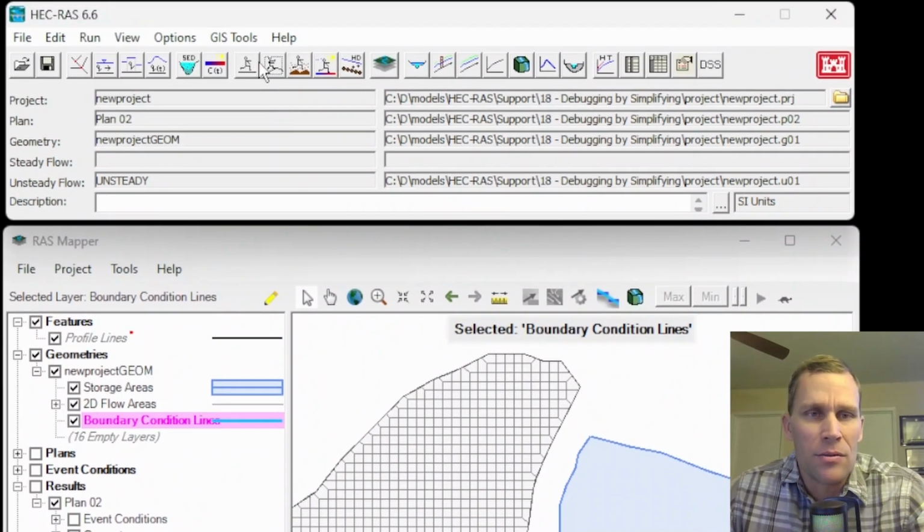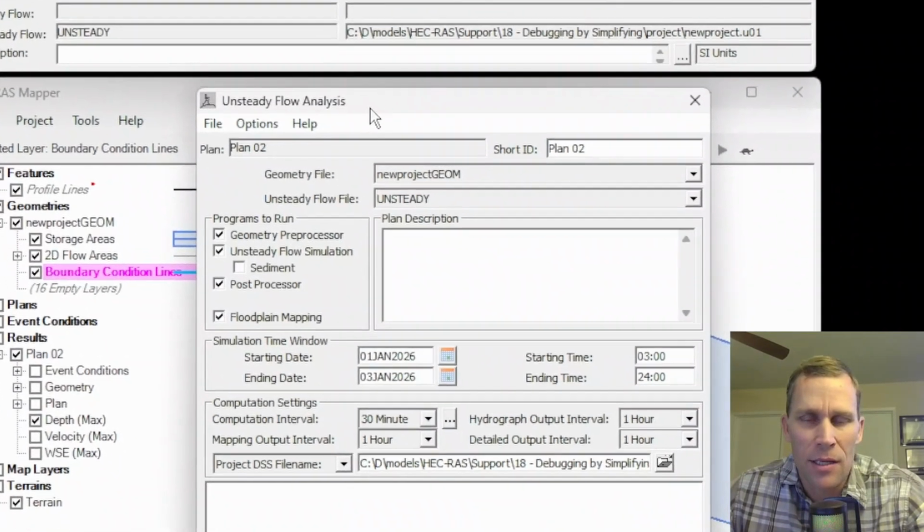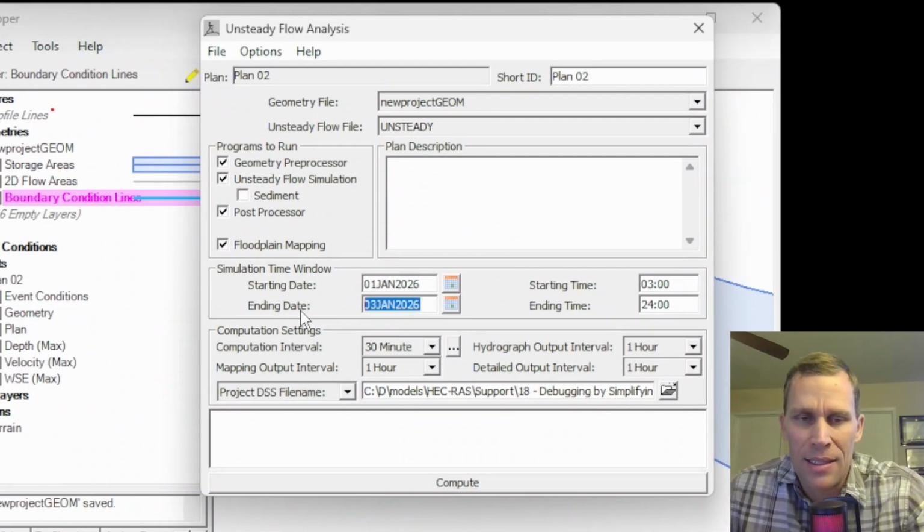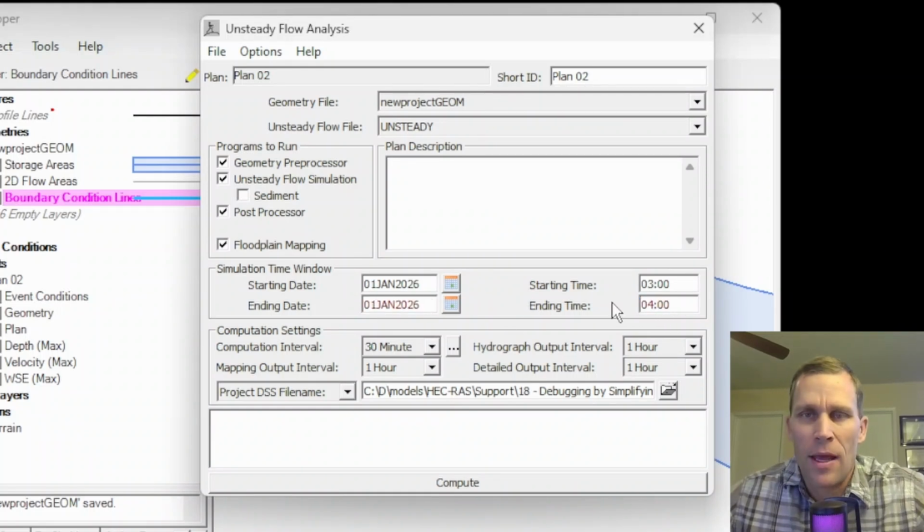One more thing that I like to do when simplifying and identifying where in the model the problem is, is to go to the unsteady flow analysis dialog box and actually reduce the start and end date time. So for instance, instead of a 3-day simulation, I could just make it a, say, 1-hour simulation. That way, if the error occurs on day 2 or 3, or really any time in the simulation after the first hour, it will be isolated, and then I can extend the time period, resave, retest to figure out when the problem is, not necessarily where the problem is.